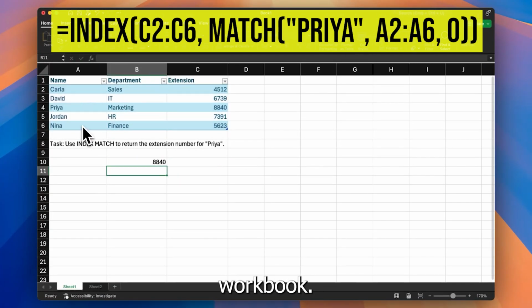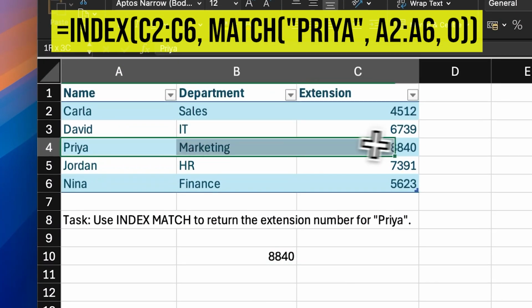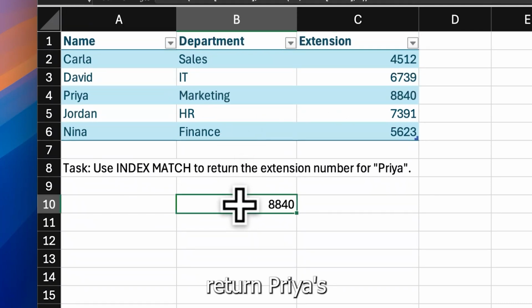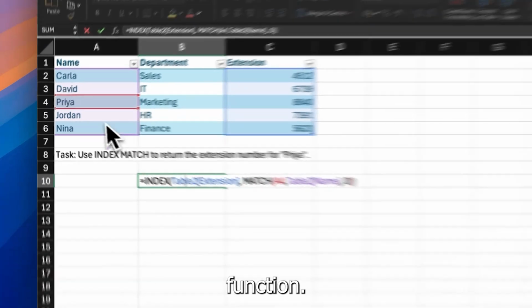Let's walk through a sample workbook. Column A has names like Carla, David, Priya. Column B has departments. Column C has extensions. If you want to return Priya's extension, click a new cell and type the index match function.